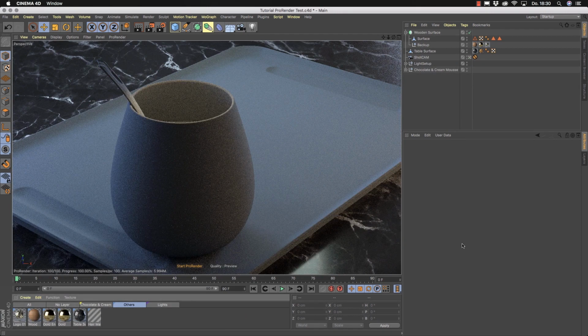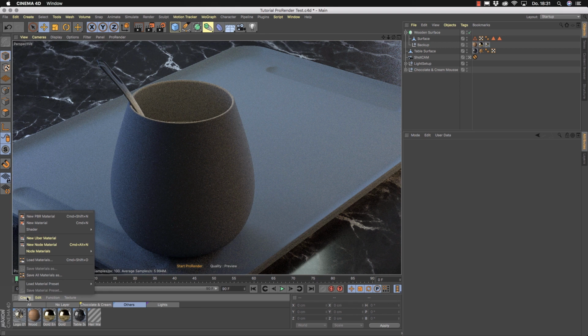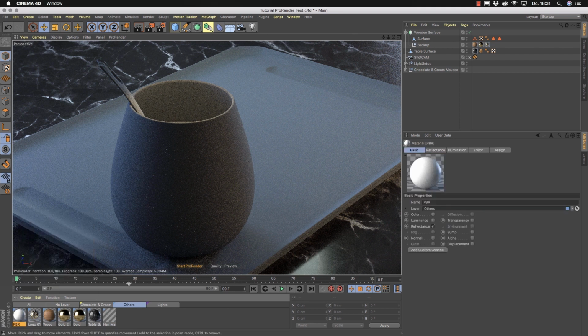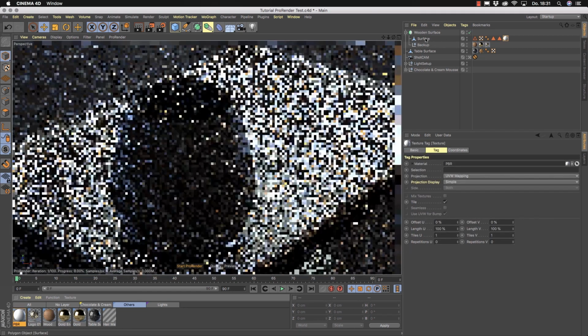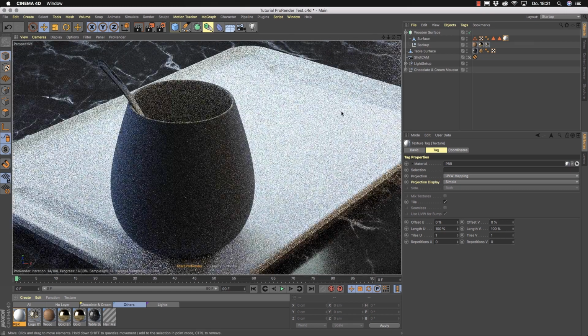After we've done our lighting setup, we can talk about materials. And as ProRender likes physical values, we also use only physical based materials inside of ProRender. For this, we go to the Create menu of the Materials Manager and select New Physical Based Rendering Material. I add one of these materials to this wood surface so that we can see what's going on. And instantly we get feedback.